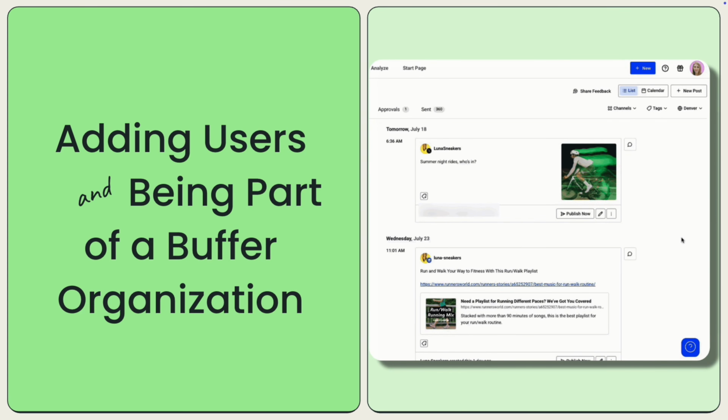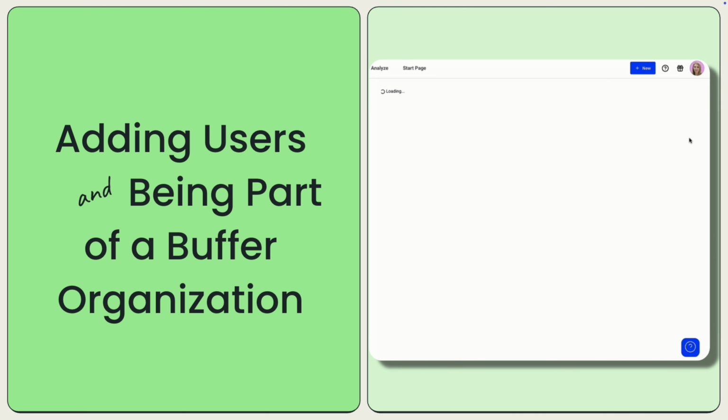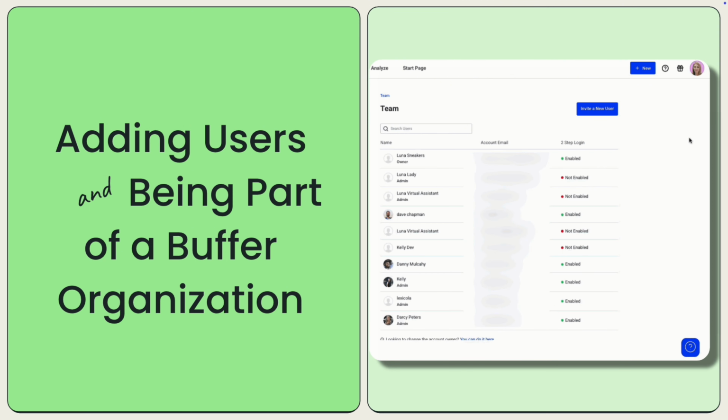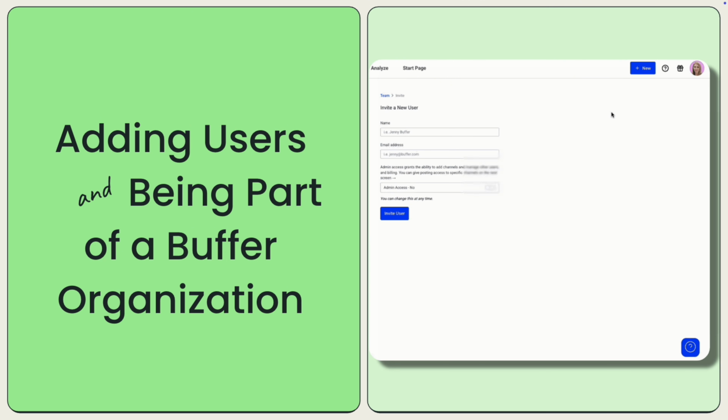So you're managing social media with a team, and you want everyone in Buffer. Let's talk about how to add users to your Buffer organization and what it looks like to be one.